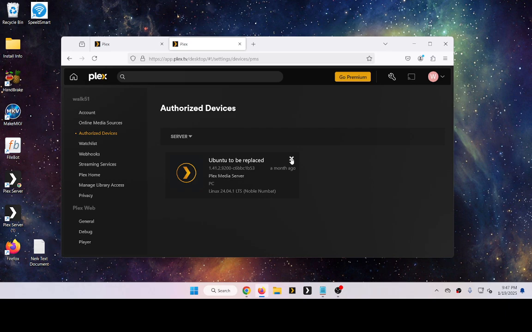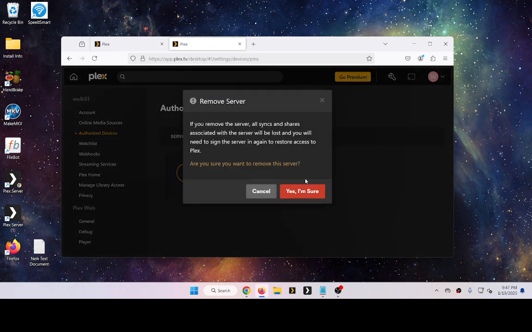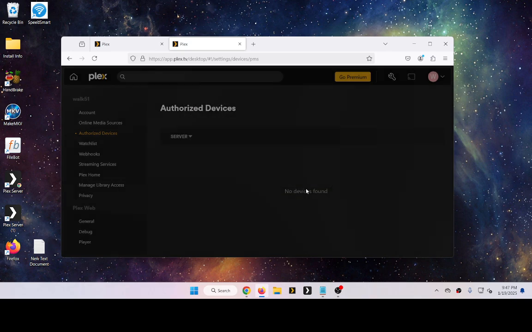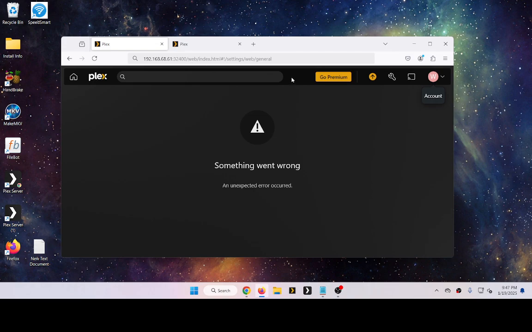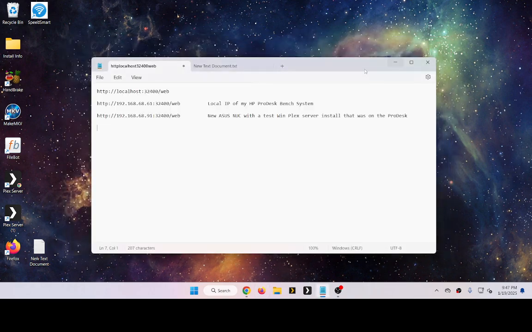But I had signed into it under a test install of Ubuntu. I'll get rid of that. So now there's no servers under this test user of mine. So I can basically be done with that. So lots of times in Windows you can't add a server unless you try the local host address. Under Linux, I should be able to add this server to the account with a direct IP address. So we'll see what happens now.